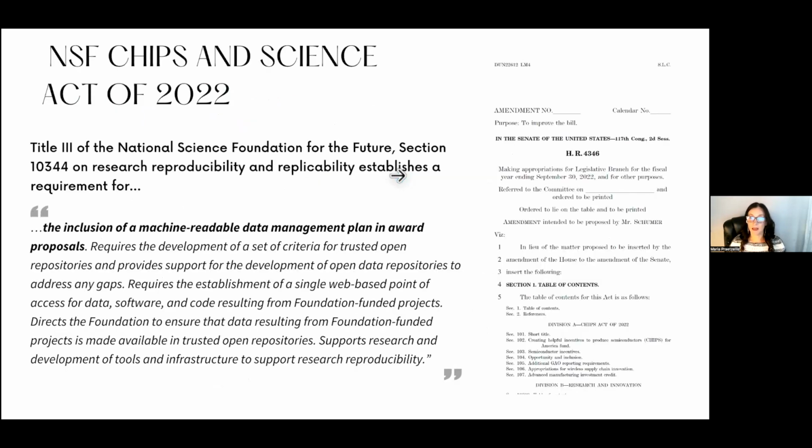The final one I wanted to mention related to machine actionable DMPs did not get as much attention, but for those who are looking at machine actionable DMPs, it was really significant. And this was the NSF CHIPS and Science Act of 2022. It is an over 1,000-page document. Within that doc, buried in it, is a section on research, reproducibility, and replicability. And it establishes a requirement for the inclusion of a machine-readable data management plan in award proposals. So this is NSF specific.